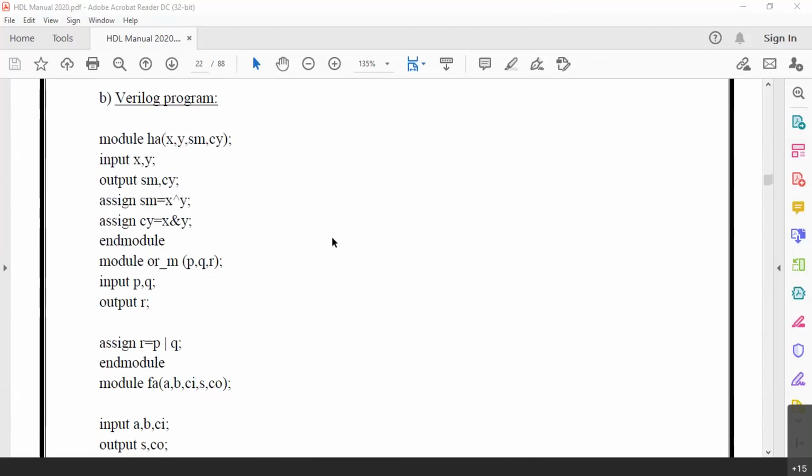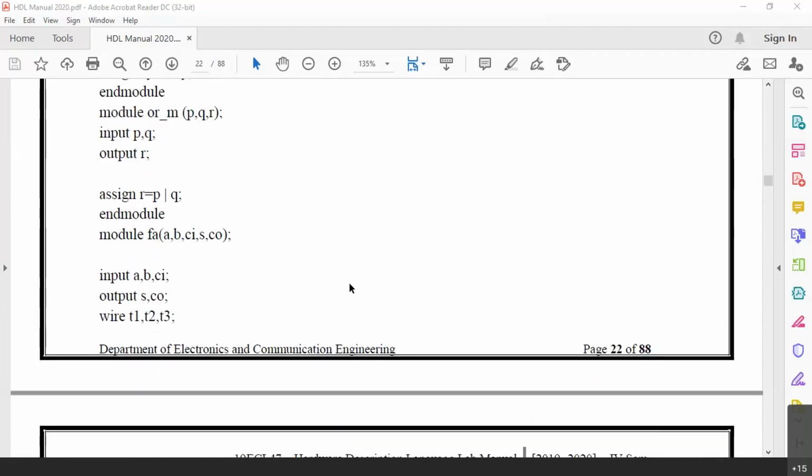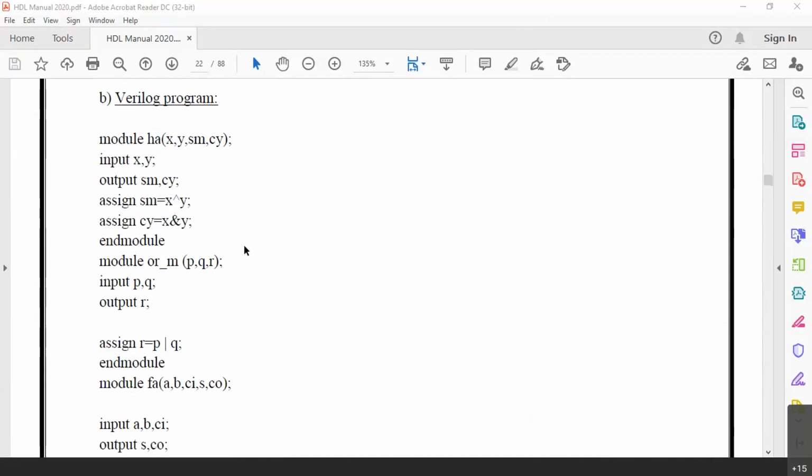Now look at the Verilog program. Module half adder, X, Y, S, C, with inputs and outputs. Assign sum equal to X XOR Y, carry equal to X AND Y, end module. This is the half adder. Next, the OR gate. Module OR, P, Q, R, input P, Q, output R, assign R equal to P plus Q. This is the pipe symbol. End module. The OR gate is over. Now in the next module, the third module, you can see there are three modules here.